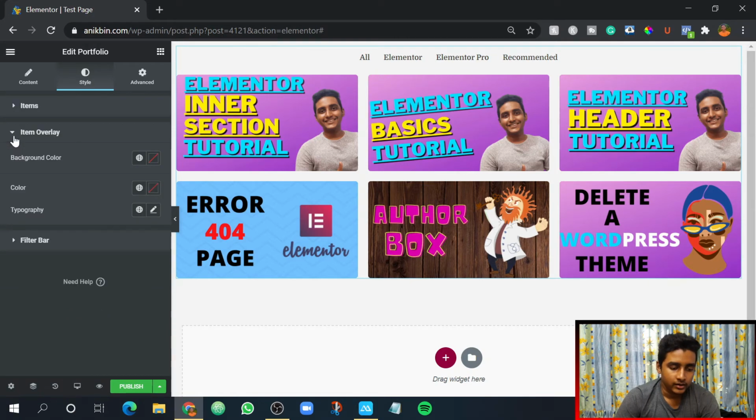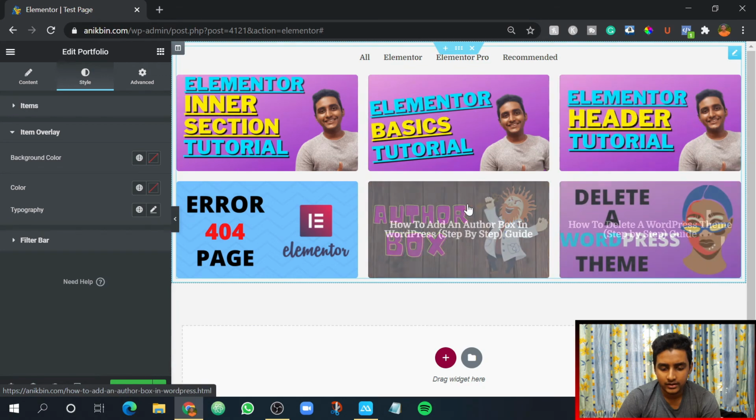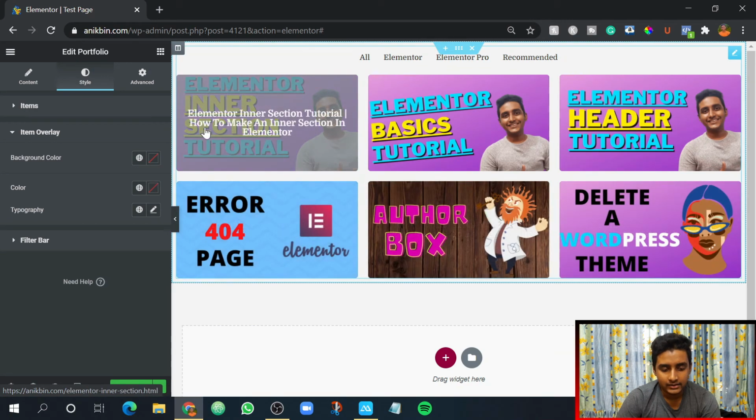Now we're gonna go to item overlay. So what is item overlay? If I go on any post, you can see I can see the title and the background becomes a little bit darker. Okay, so now if I want to change this color, how would I do that?